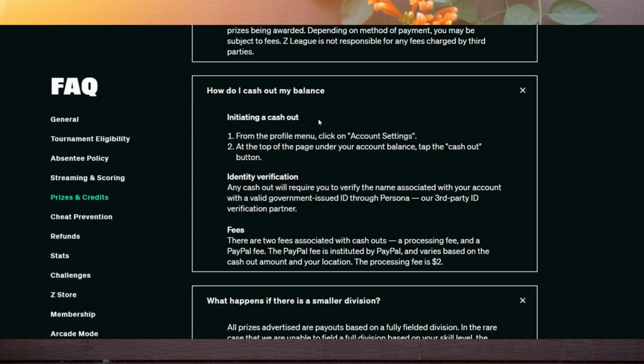Step number 1. From the profile menu, click on account settings. Step number 2. At the top of the page under your account balance, tap the cash out button.